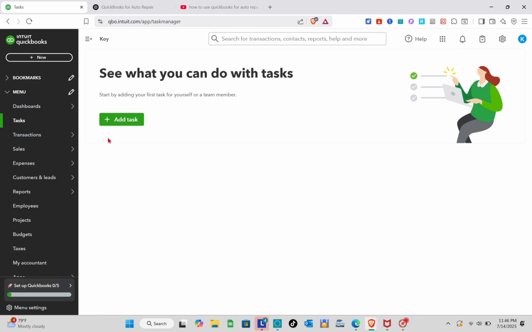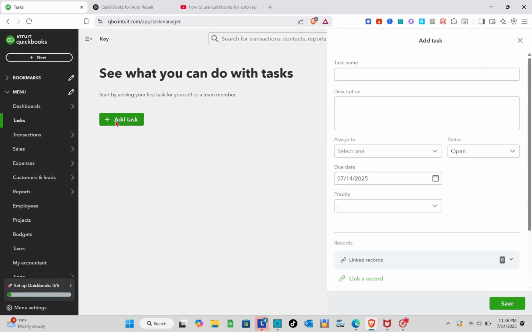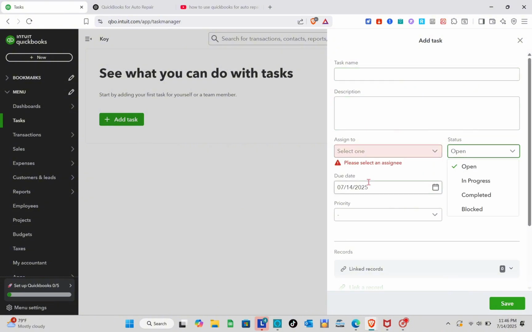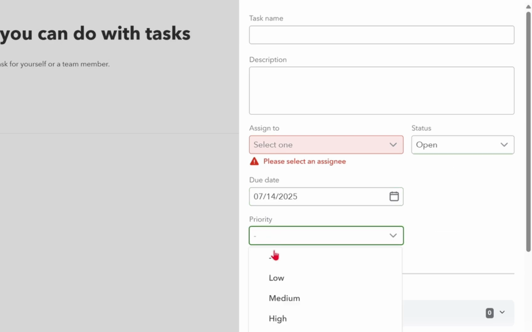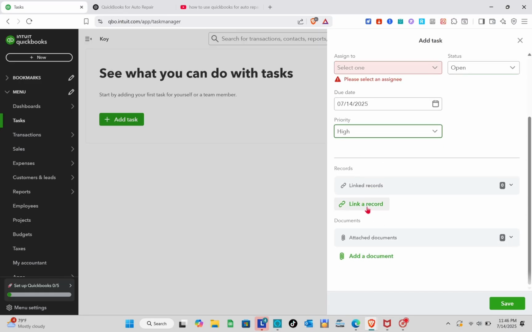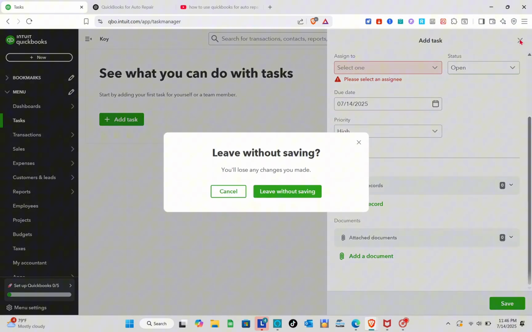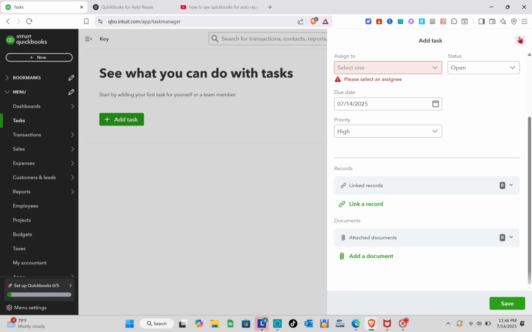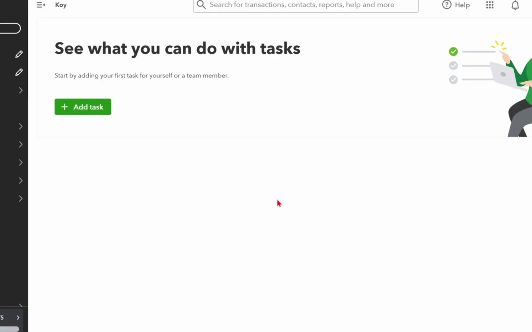So you can start by adding your first task to yourself or a team member. So you can create a task name, add a description, and then you can select the assignee for this one, and the status, and then the due date, and then if this one is priority, and then you have here your records. That's right. So just have to save this one after that. So let me just close this and leave without saving.